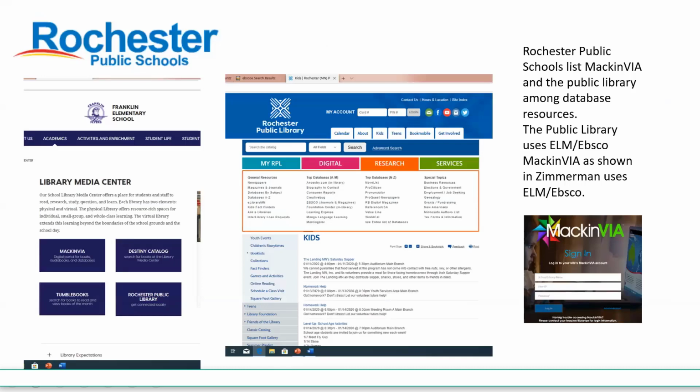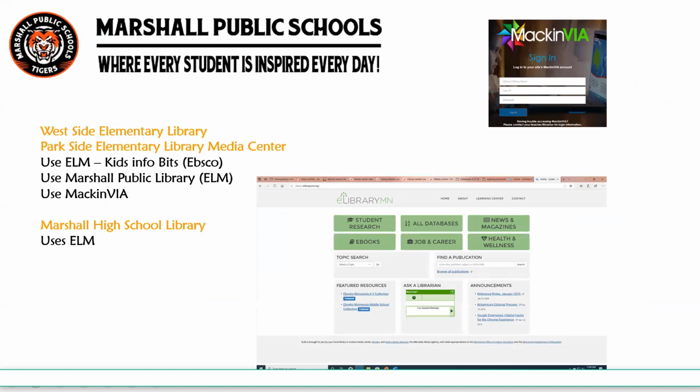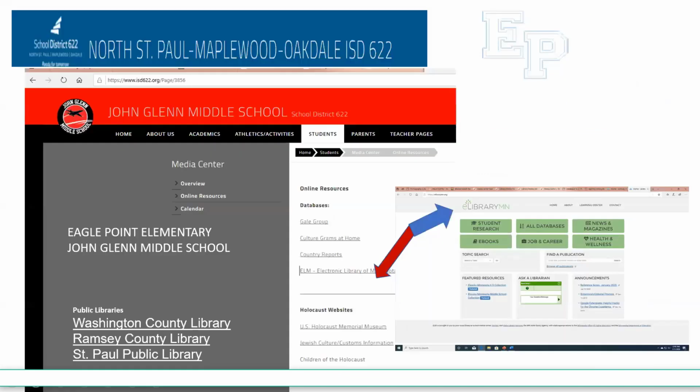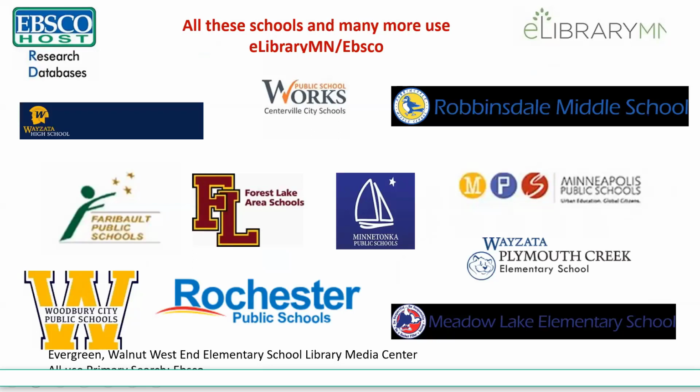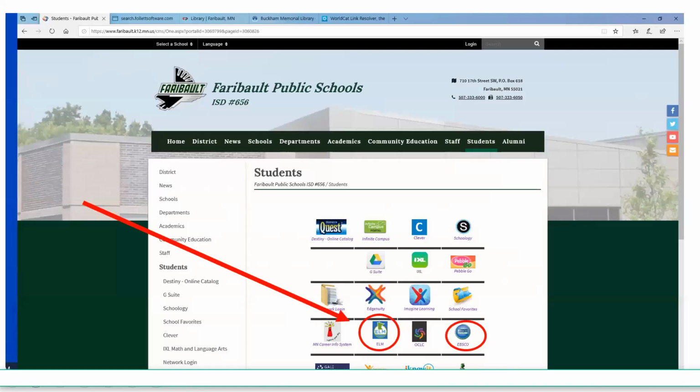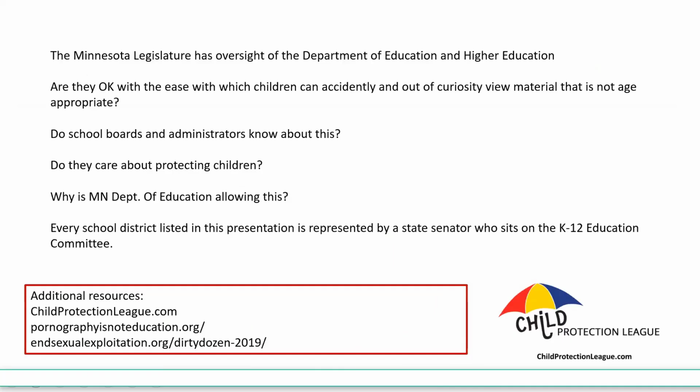Found the same thing at the Rochester public schools. This is Marshall. You can see same thing. They use ELibrary. I went to North St. Paul Maplewood. I went to John Glenn Middle School. I went to all these schools and more, and every one of them uses EBSCO. If I couldn't get in because the EBSCO direct link was password protected, I usually could get in through the ELibrary system. And we tried in Zimmerman and in one of the other schools, we did go through the password protected student account, and we were still able to access all this stuff. Went to the Faribault Public School. You can see they have both ELM and EBSCO on their media center.